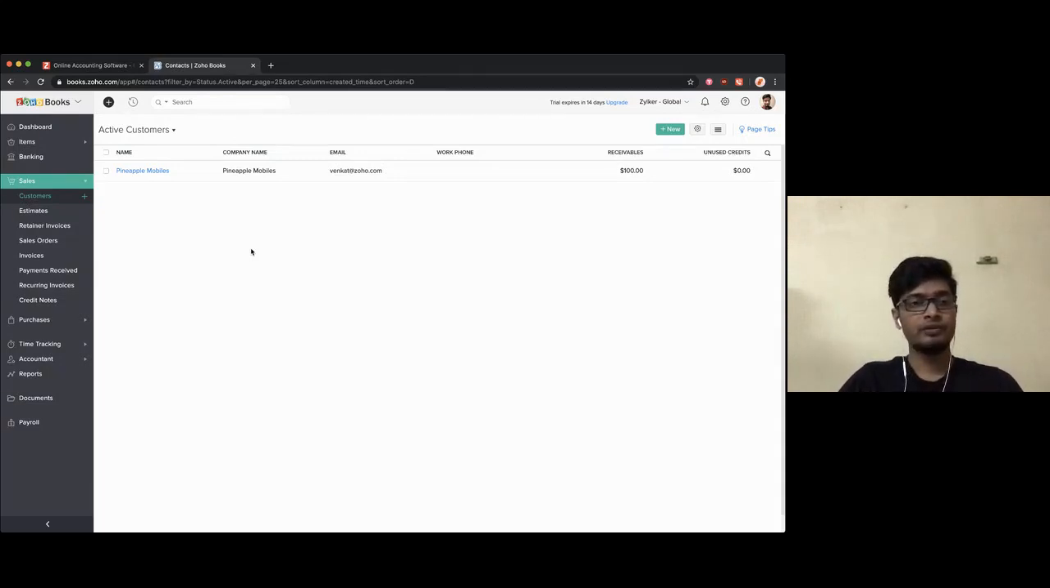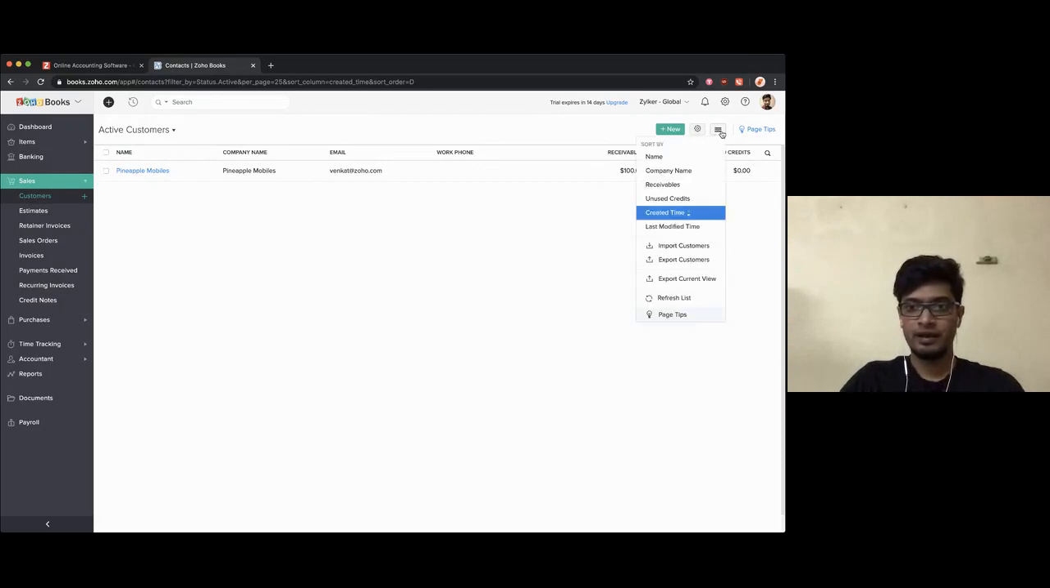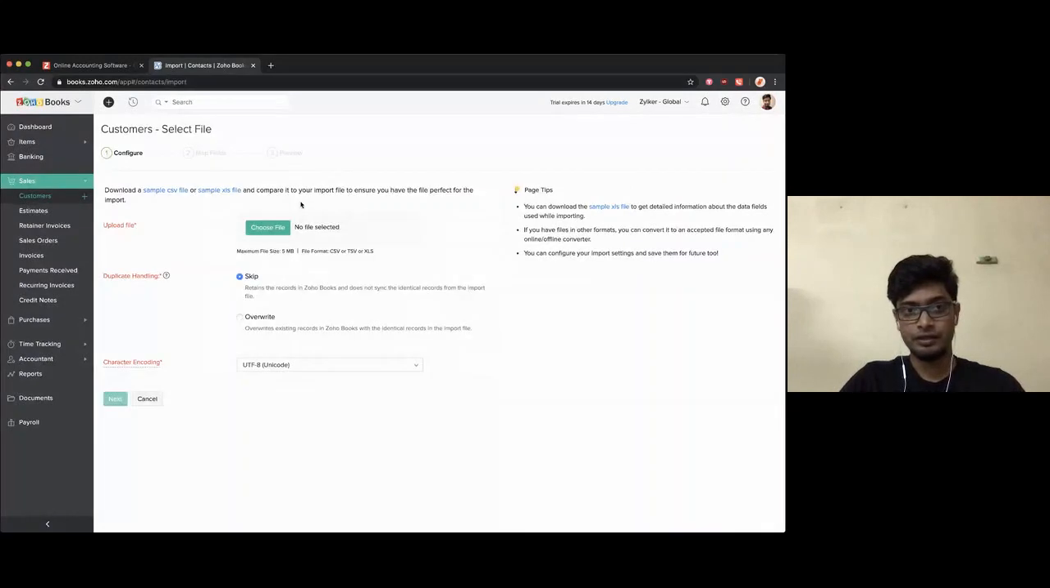So if you would like to bring in data in bulk, that is import data for any particular module, you need to go to that particular module first. In this case, I'm bringing in data for customers. So I'm in the customer section, and I need to click on this button with 3 dashes on it. And I just click on import customers, and I'll continue.